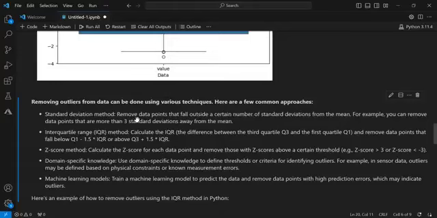Another one is IQR, that is interquartile range. It is very related to the box plot. As we are using a box plot, we identify the outliers in the same way. IQR is also the most trending technique to remove the outliers. How can we do that?